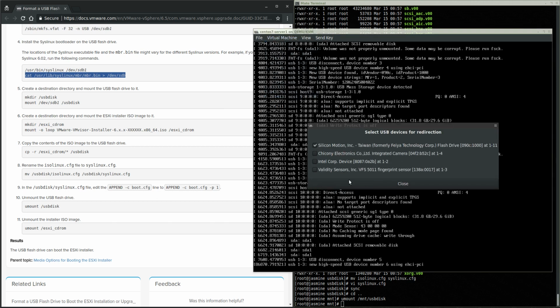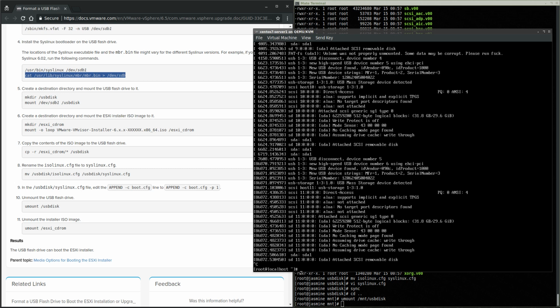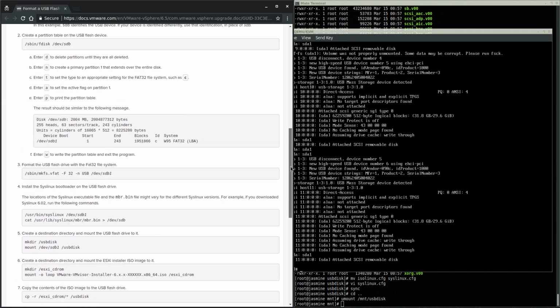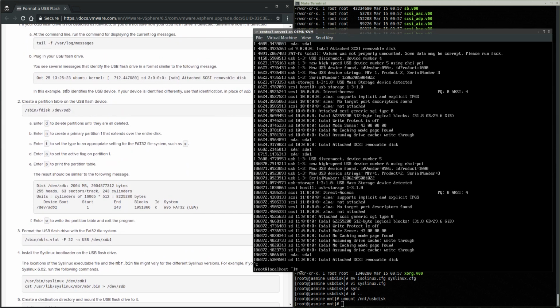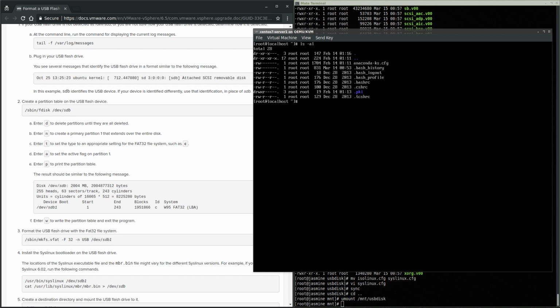Okay, so there we go. USB mass storage device detected. It's now connected as sda. Alright, so we're going to basically repeat the steps from the VMware instructions again. And just to be sure, I'm going to start over from the disk partitioning. So let's do this.